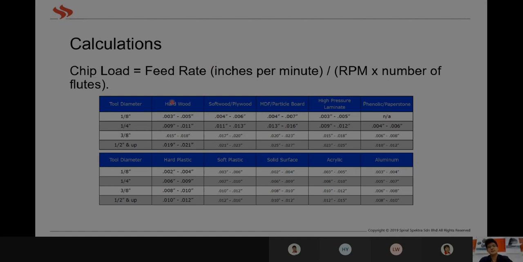Okay, so this is a table. It's in inches. You can change it to millimeters if you want, it's not an issue. I can't find one for millimeters, so I'm just going to use inches. Now, depending on the material, hardwood, softwood, MDF, high pressure laminate, paper stone, aluminum, acrylic, you're going to have different values for different tool sizes. You've got 1/8 inch, 1/4 inch, 3/8 inch, and 1/2 inch and up. So it's not going to be very accurate. Just try as you can.